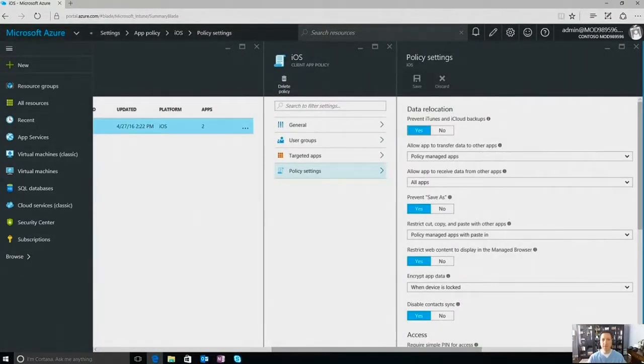And this is where all the action happens. This is the MAM policy setting node. I want to highlight a couple of key areas here. Under allow app to transfer data to other apps, these two settings control the ingress and egress based on which application is trying to access it. What we've set here is that only policy managed apps, i.e. apps that are controlled through the corp, are allowed to transfer and exchange data.